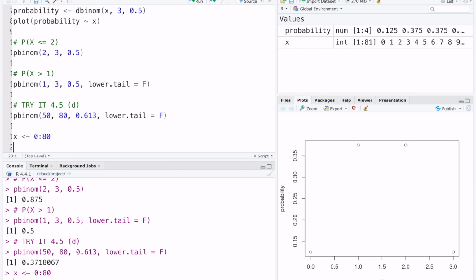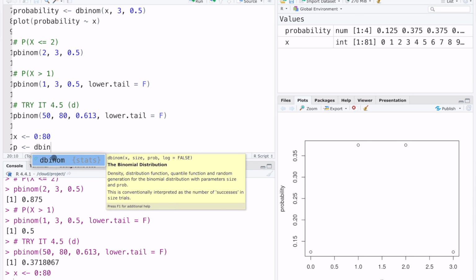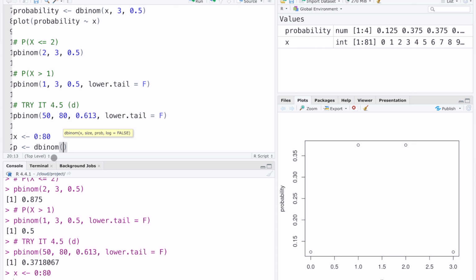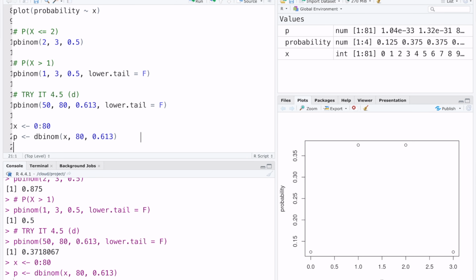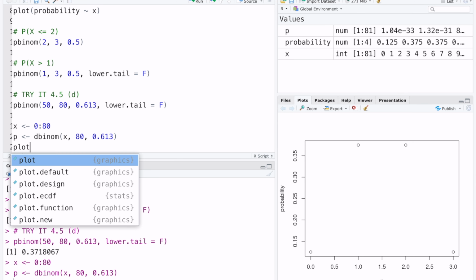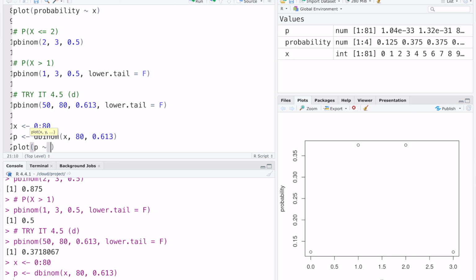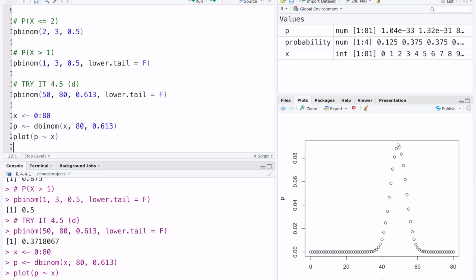Our probability, so let me store in P for probability. Distribution binomial, because if we want individual values, and we supply this x, and then 80, and then 0.613. So we'll get all the probabilities stored in P, and then we can plot P versus x. So this is how individual probabilities look.